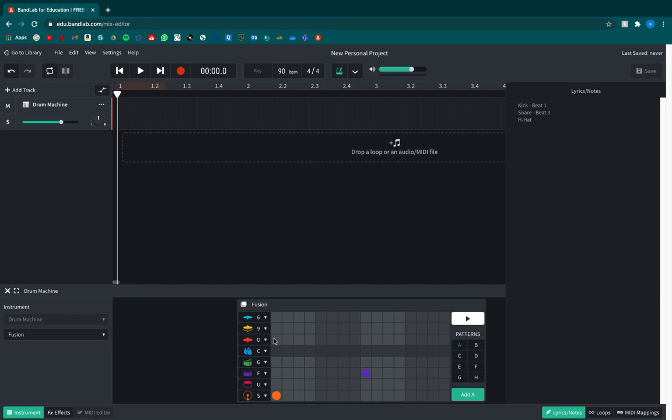What we're going to do with the hi-hat is put the hi-hat on the beginning of every beat. So beat 1, beat 2, beat 3, beat 4. Let's have a listen.